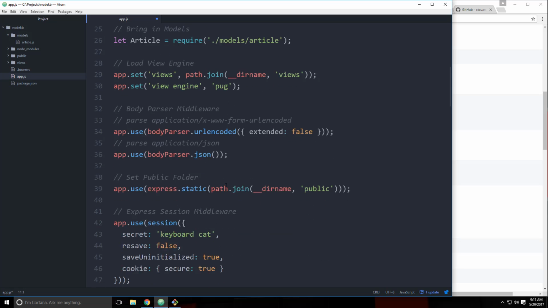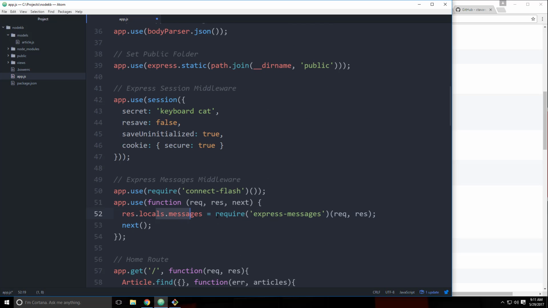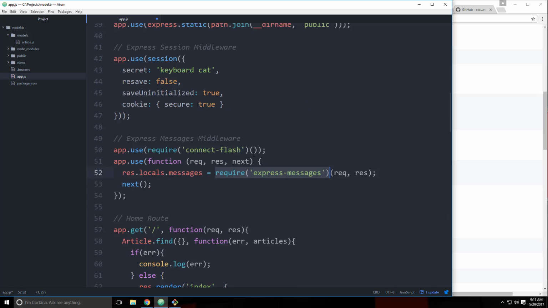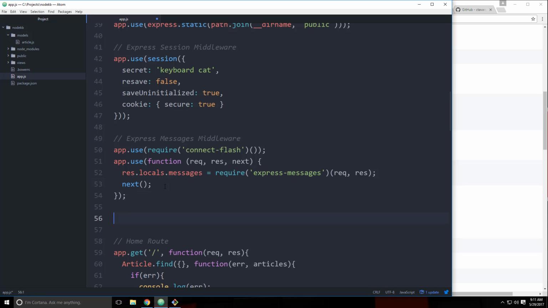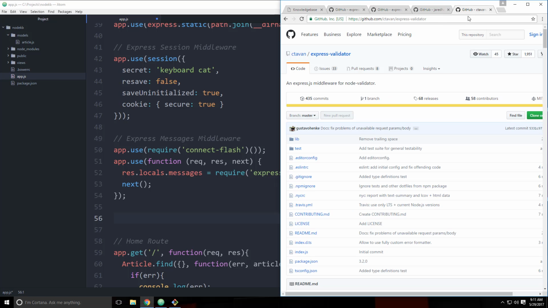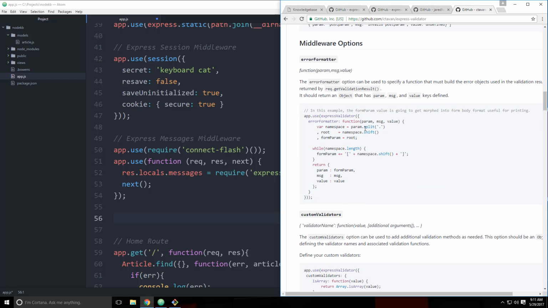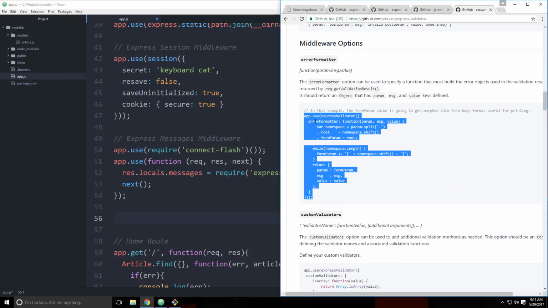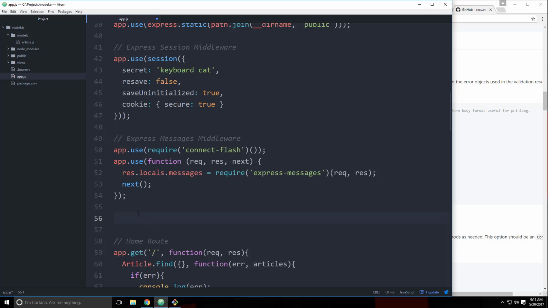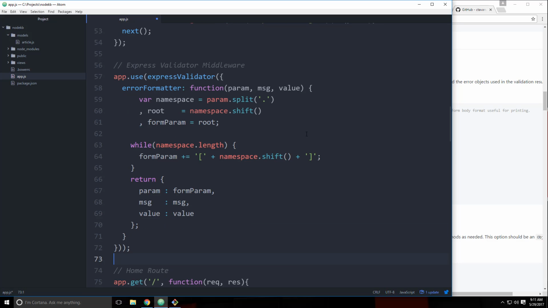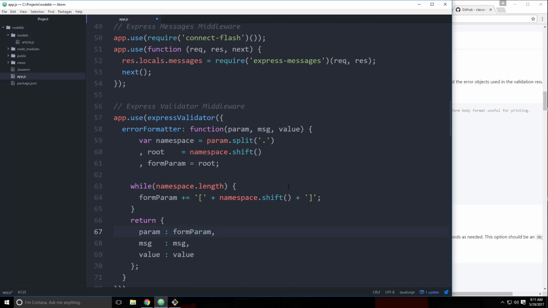All right, and the messages we're actually bringing in down here. We're setting this variable and we're requiring it here. So next thing we're going to need is the express validator middleware. So let's go to the GitHub page and go down to right here, middleware options. We're just going to grab this thing here. All right, so we shouldn't have to change any of this stuff.